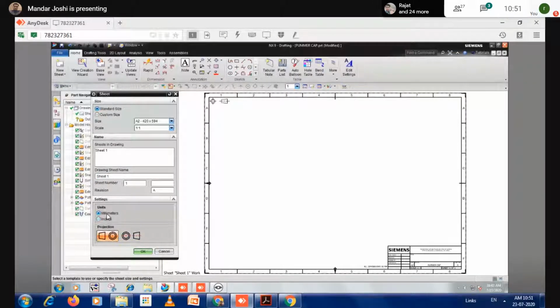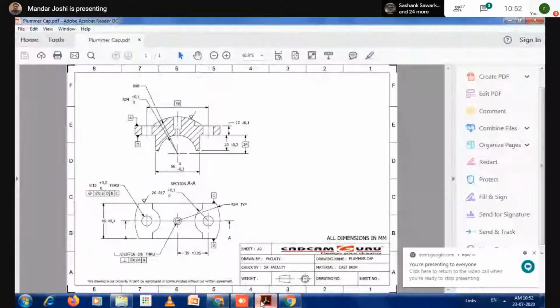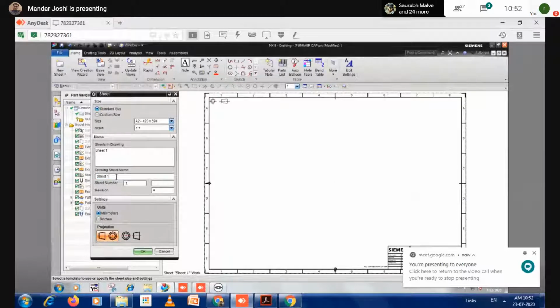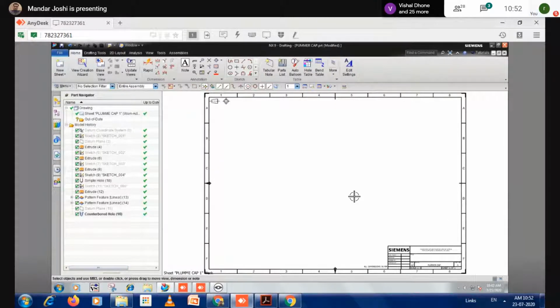Unit system is in millimeters. Click on drawing name. What is the part name here? Part name is pedestal cap. So here you introduce sheet number 1, pedestal cap 1. Click on OK. Next, save this file.